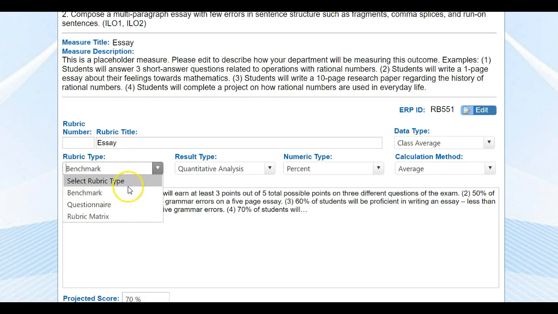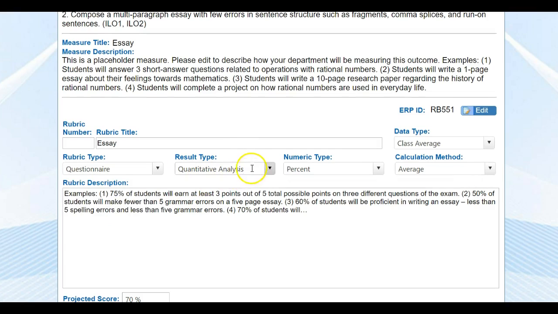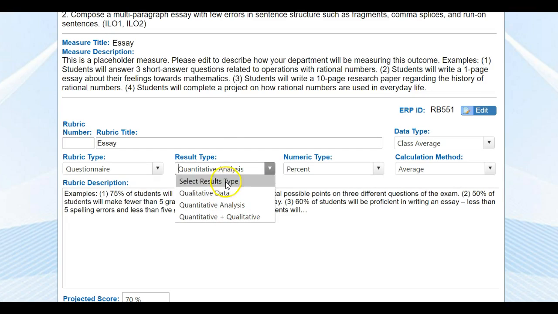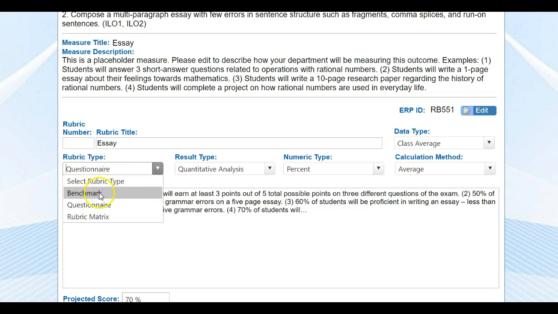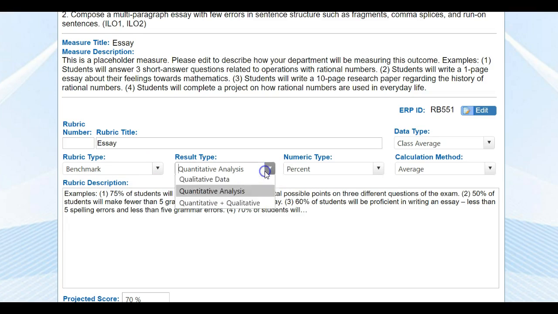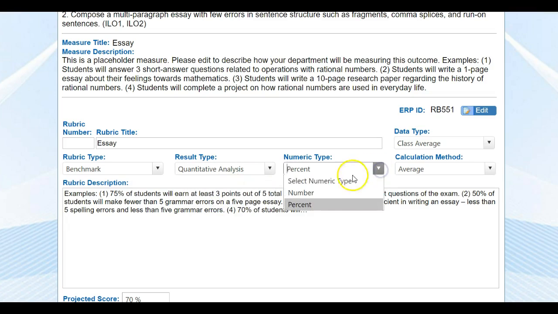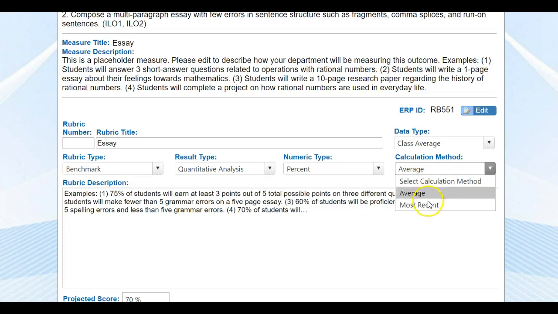However, if you wanted to use a questionnaire, then the result type would change a little bit. And then here, percent, you would only be locked into a percent. You would not be able to have a number. Let's take a look here about the benchmark. Quantitative, qualitative, ours is quantitative. Here, they're going to give us a choice of a number or a percent, but we choose percent. And then here, we choose average, not most recent. Again, this is up to you to decide on.